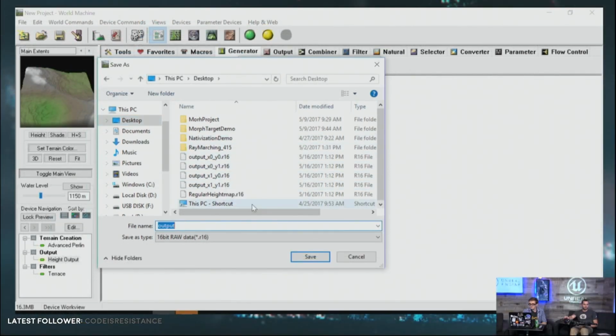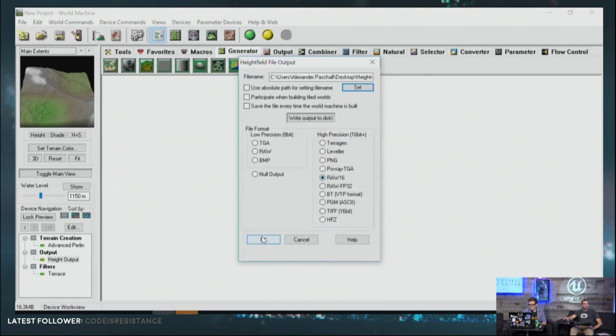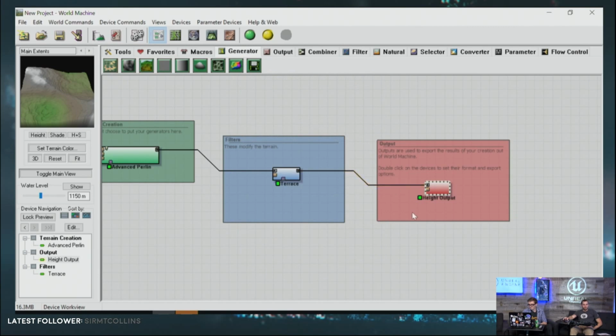So all I'm going to do is, let's just type height map. We'll just call this one regular, just height map. I have one here, regular height map. We're going to ignore that. So save. I'm going to click OK. Now it should have worked. Whoa.